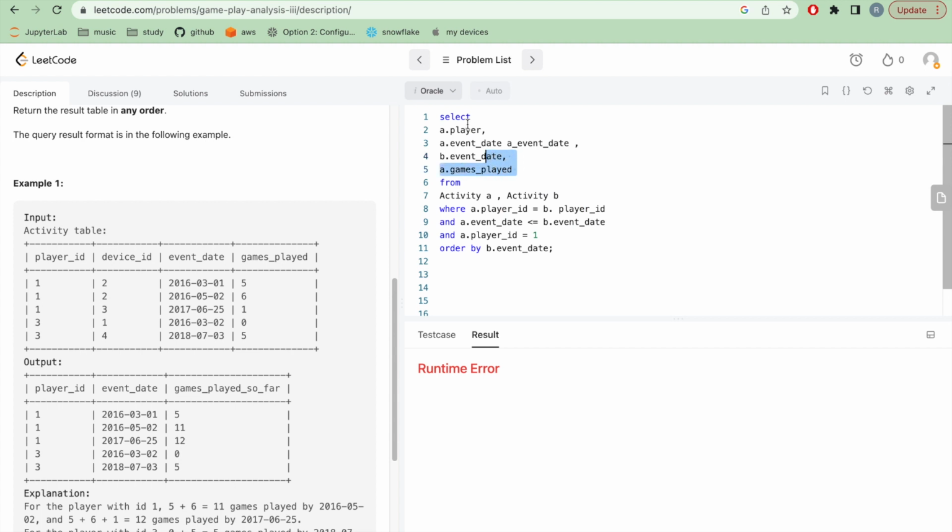Okay, I know why this is wrong. We have to use the player ID. The column name was wrong. Let's run it.